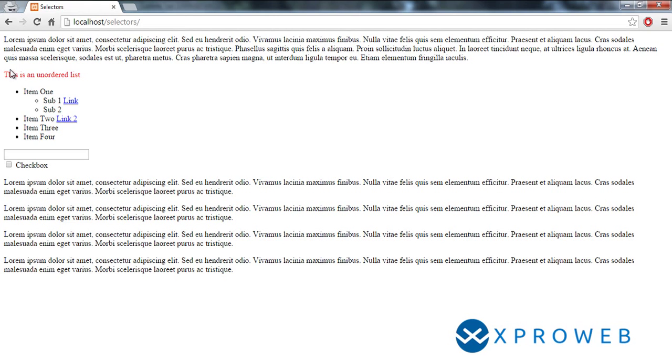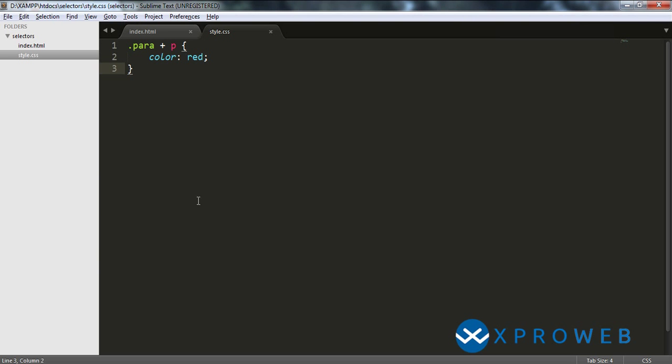So if I'm going to refresh the page, you can see that that has happened. And so this is about adjacent selectors. And the most important thing is something called a pseudo selector. What pseudo selectors do is they can change the color of that particular selected element when it is hovered or active or clicked or something like that.